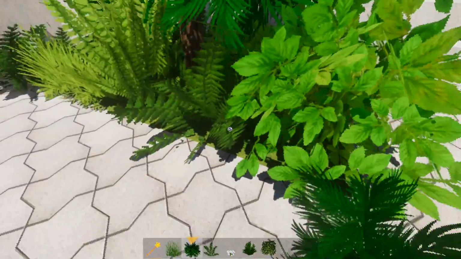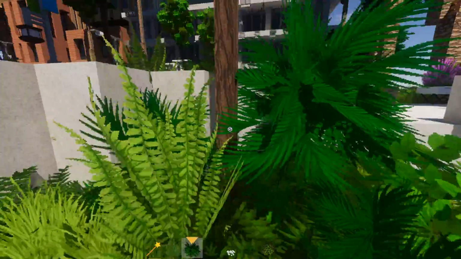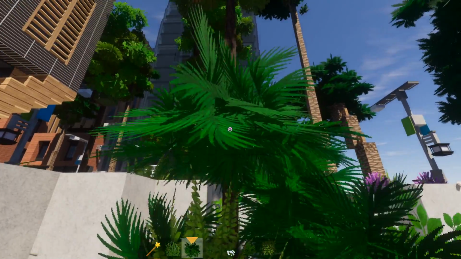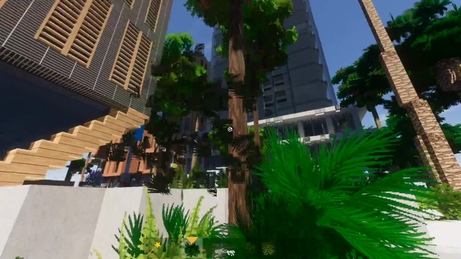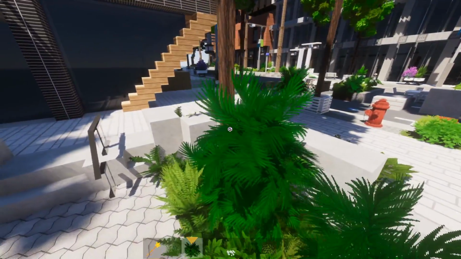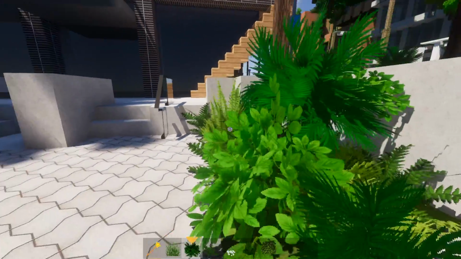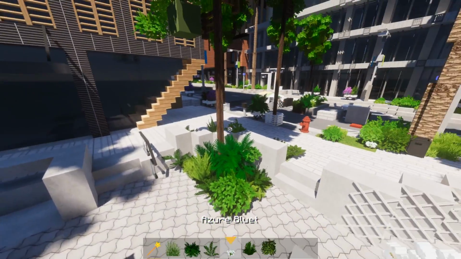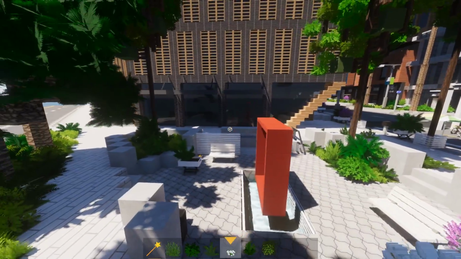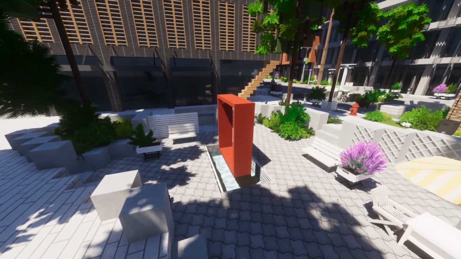Also, I would not recommend, if you have stuff right on the edge here, don't put leaves that high up right on the edge. If you're going to do that, at least put it back a couple blocks, so it's sort of a gradual slope into it. So it just looks better. So okay, I think that looks pretty good.